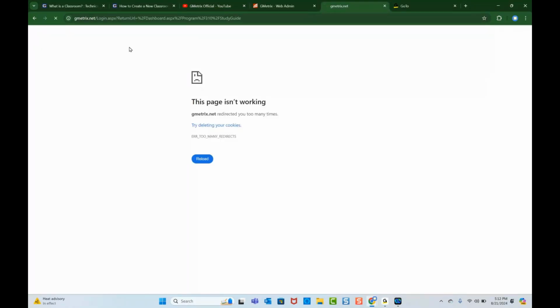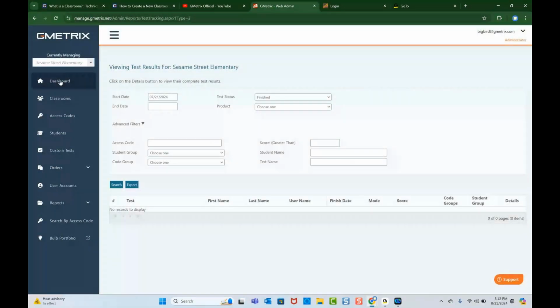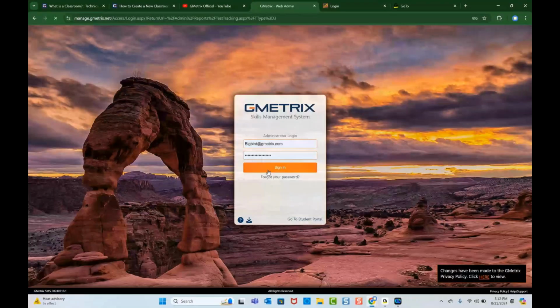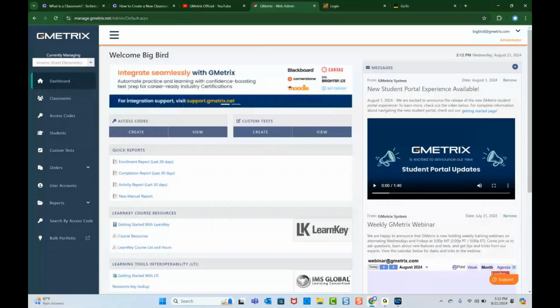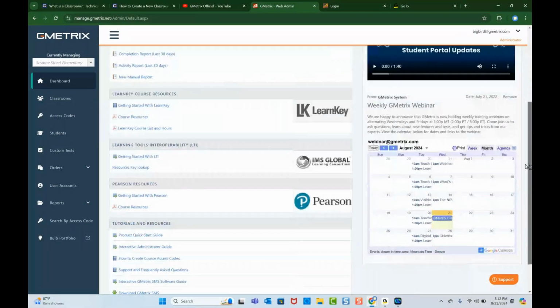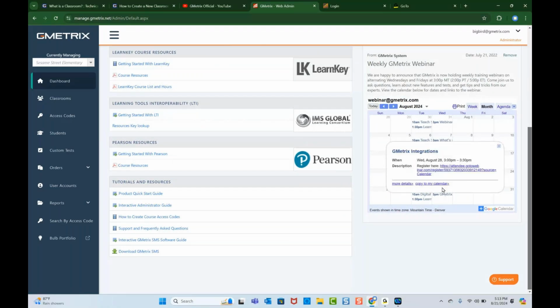To find our webinar schedule, you can go to the GMetrix admin dashboard at manage.gmetrix.net, and right on that dashboard, you will see a calendar. If you click on the date, you're able to see the webinar and register for it.